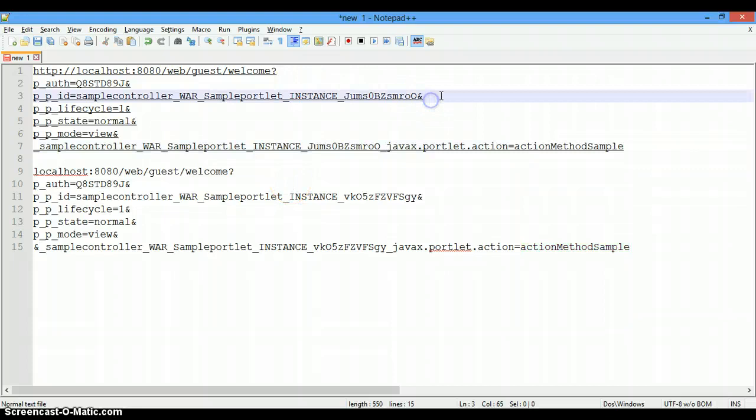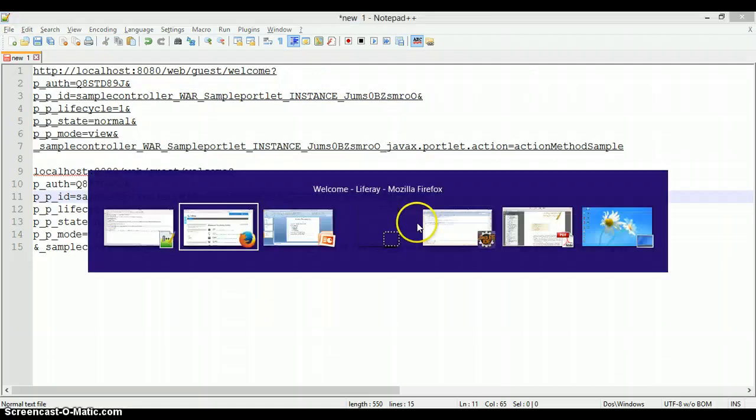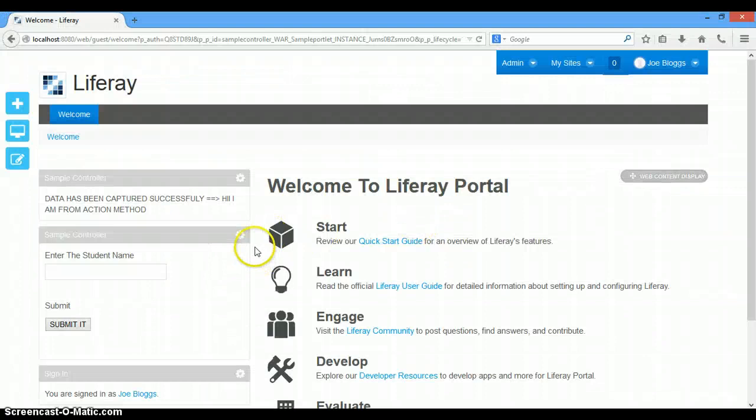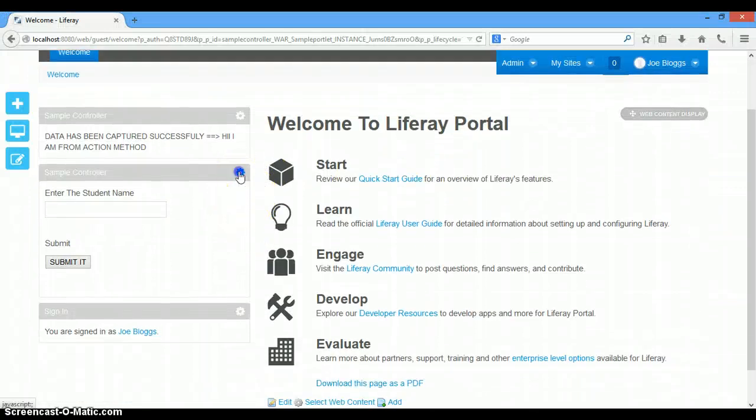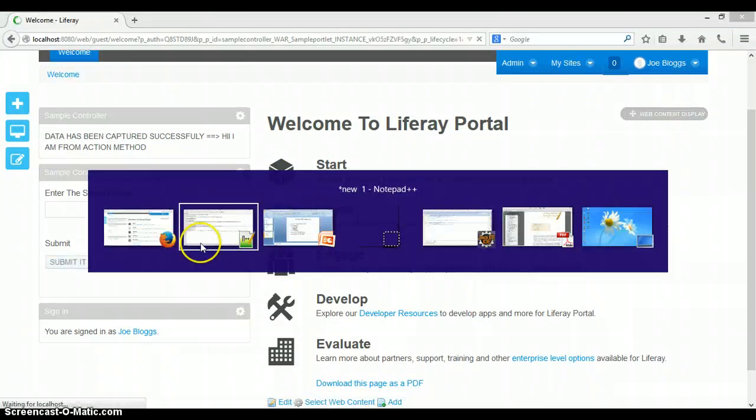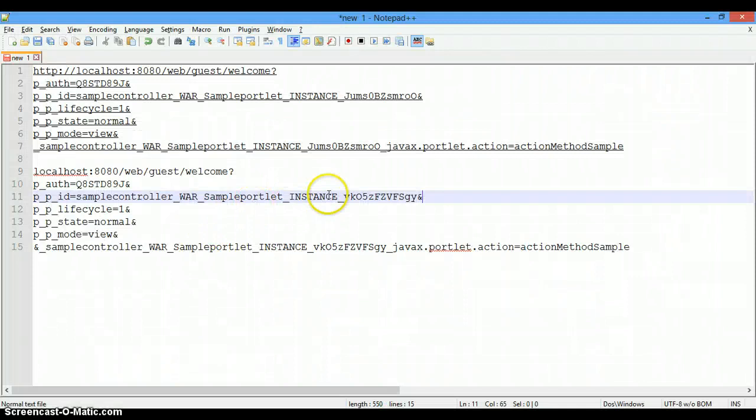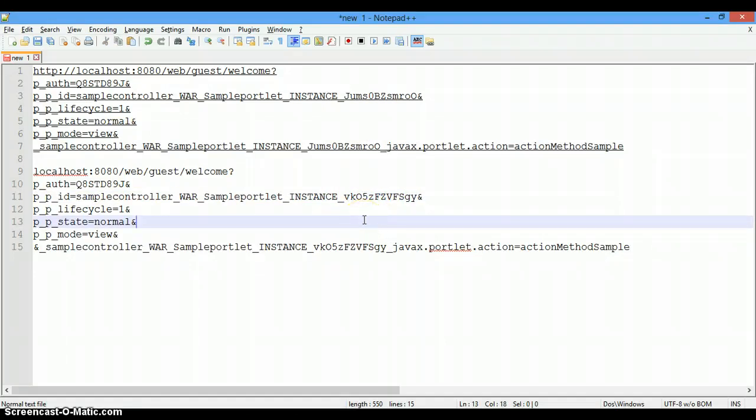So this was the URL for a particular instance, and I have 2 instances of the portlet on my portal page. If you remember, this is my other instance. So I've taken out the URL for it also. It is the same as the above URL, and it contains this instance ID, which is different over here. So this is it about the window state and the anatomy of an action URL.